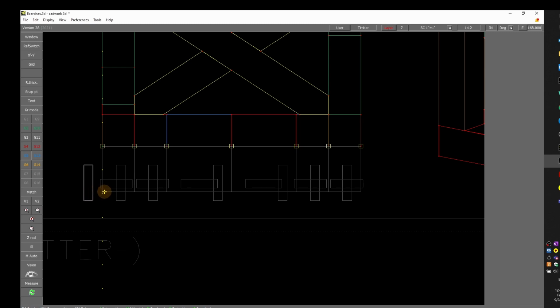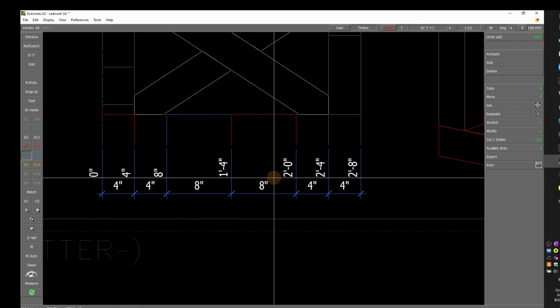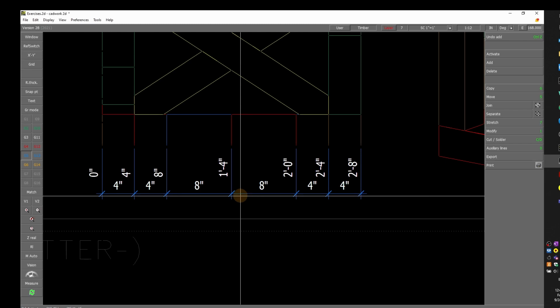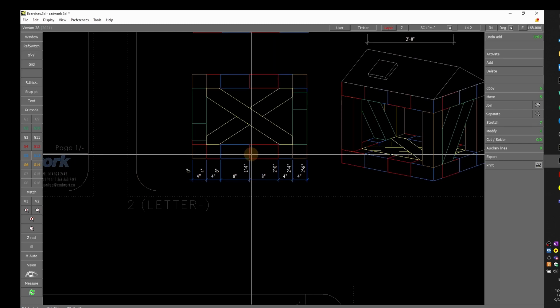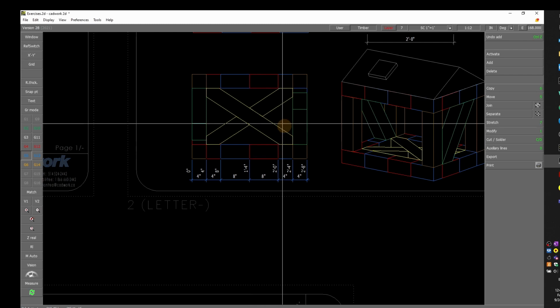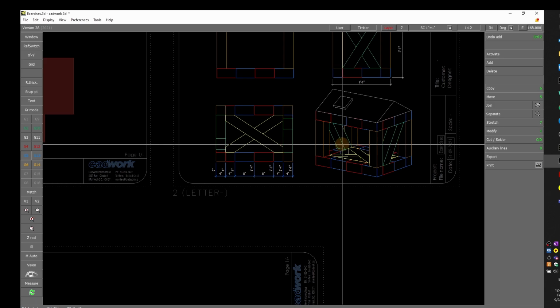So I'm happy with having the 0 on the left. I left click and now you see you have an added distance. So that's what we call sum in Cadwork. So I think that's a pretty handy option. There are many other options for dimensions, but we will be looking at those later on.